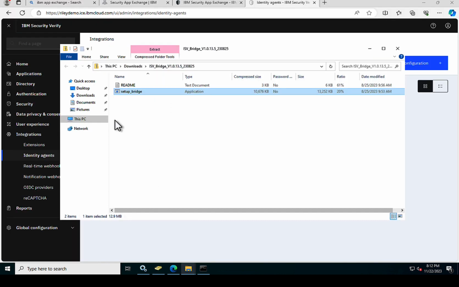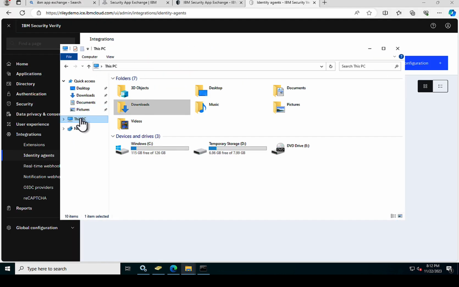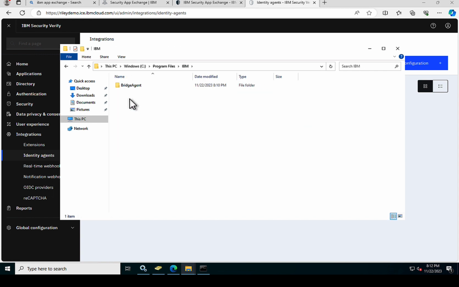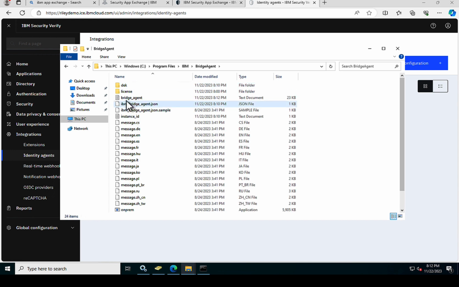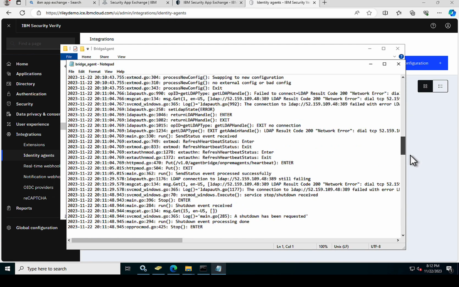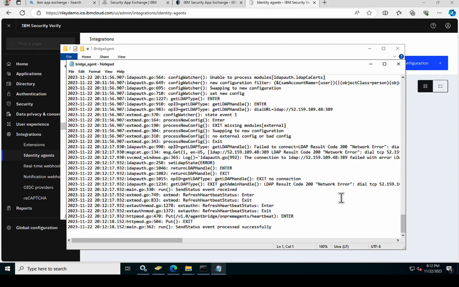So we'll go into this PC, and we'll go to C:. We'll go to Program Files. We'll go to IBM, and we'll go to Bridge Agent. And right here is the log file, Bridge Agent. So we'll go ahead and open it. And we'll scroll to the bottom and see what's going on.